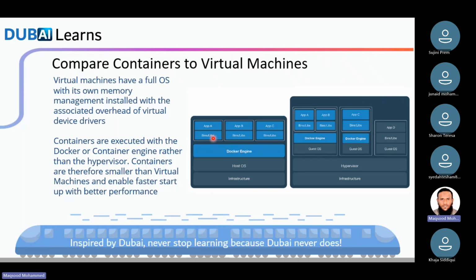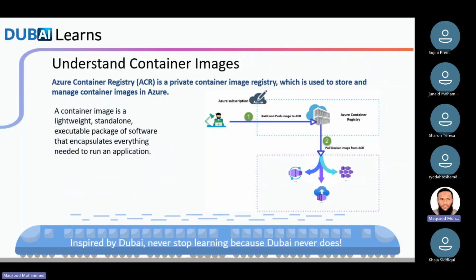What's the benefit here when you compare your VM to the container? You can move the containers easily from one host to the other host, because the application which is running in the container carries its own binary files and the supporting files. So you can easily move your container from one server to another server, irrespective of the platform where you're moving it, it runs seamlessly.